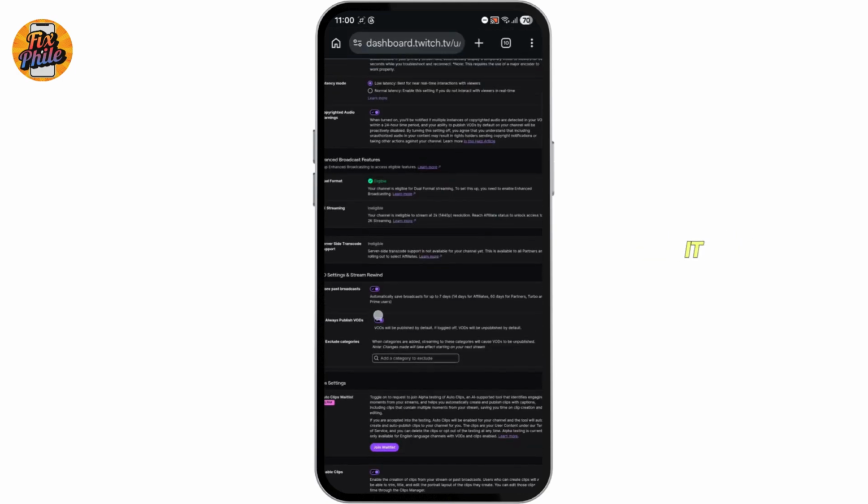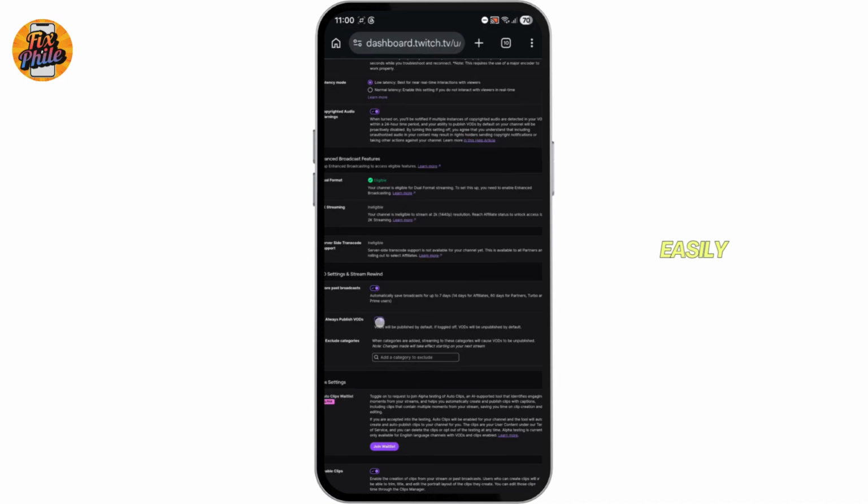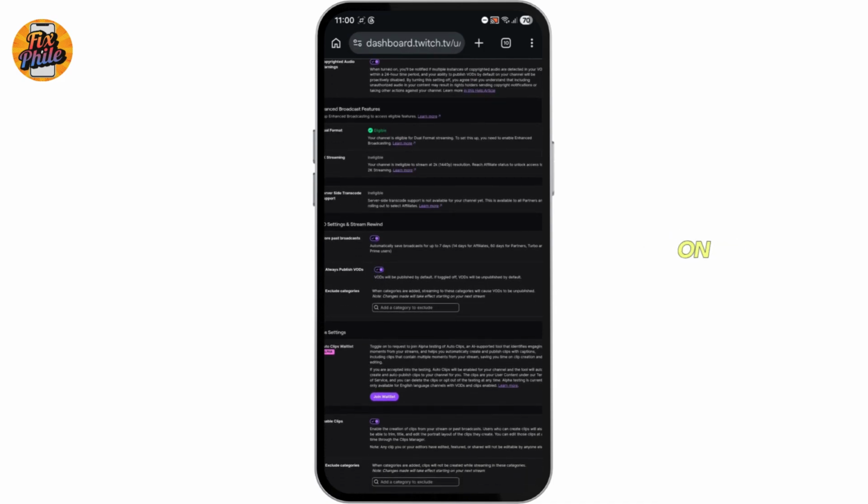And that's basically it, guys. In this way you will be able to easily set up your Twitch VOD settings on your mobile device.